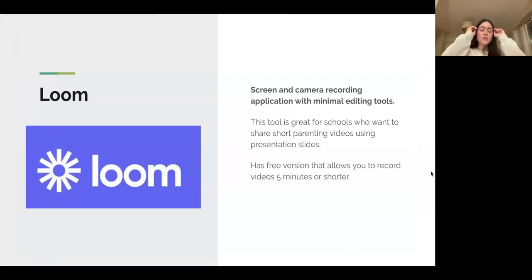Another option is Loom. This is more for screen sharing, or if you want to just film yourself on a laptop. You can also use things like iMovie. They have a free version where you can record videos for 5 minutes or less. And this is great because you can always film things in clips. But this is great if you want to just shoot a short format video on your computer. We use this a lot at Nido Marketing just to help explain things.